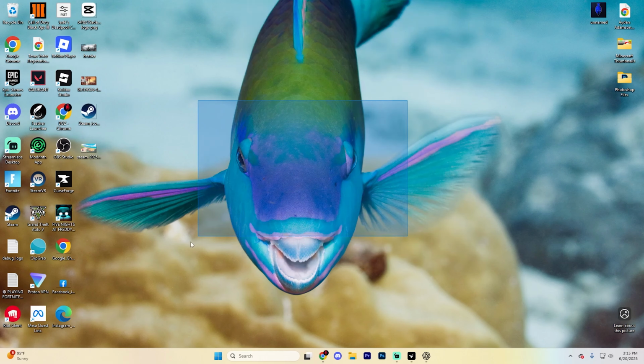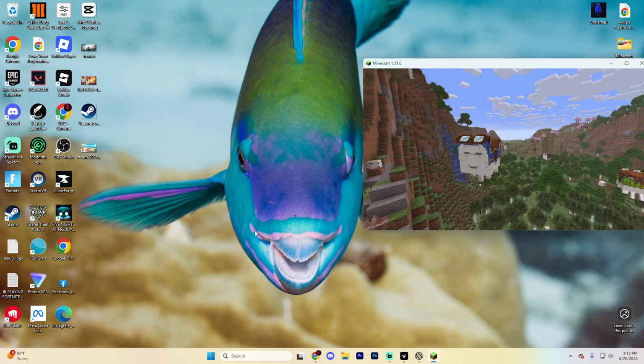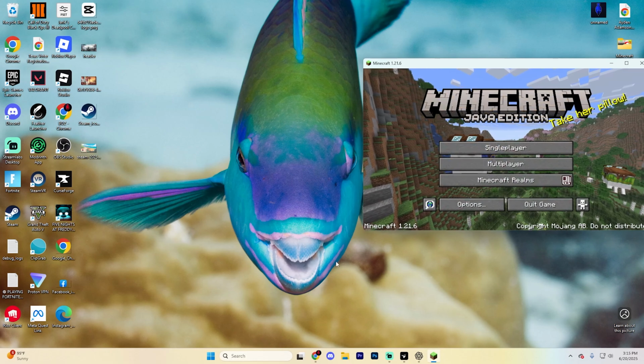Also, I know this wallpaper is kind of dumb. This fish looks like it has lips. I don't know what's up with it.